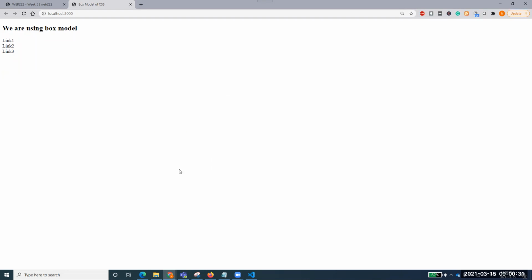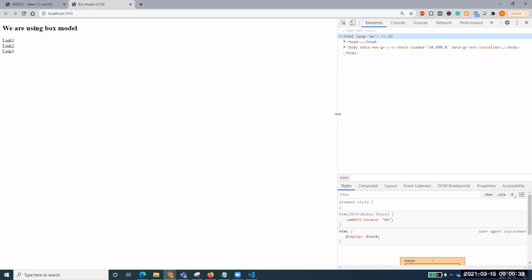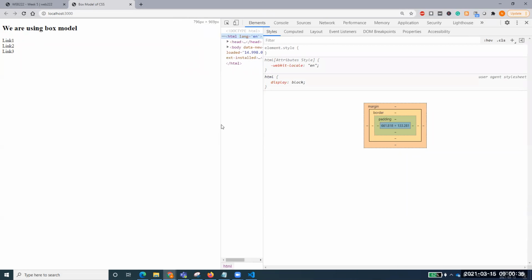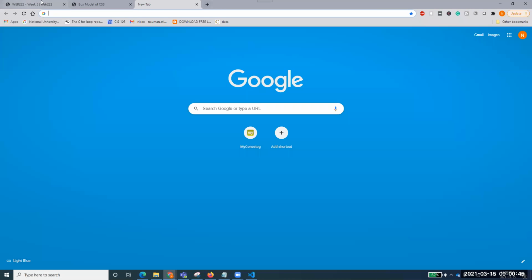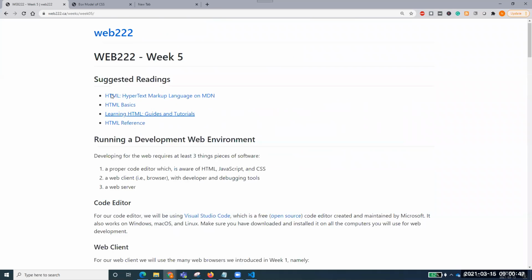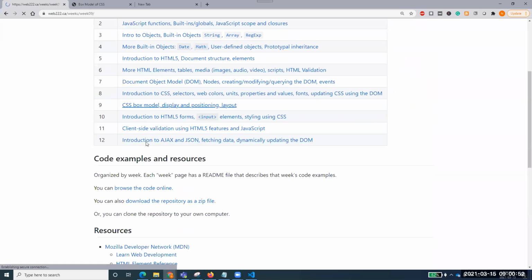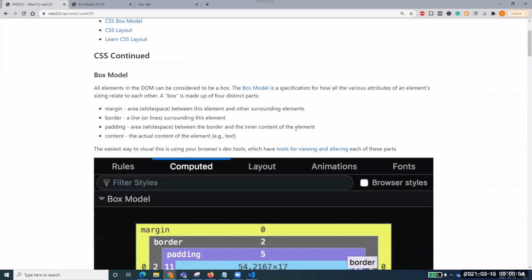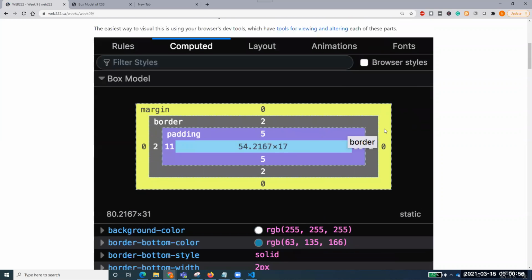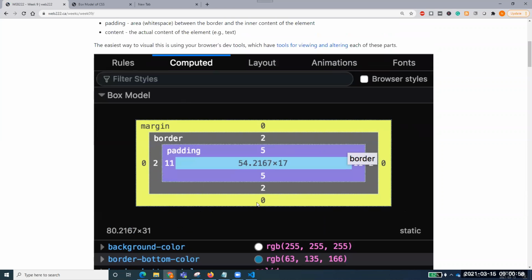If you open up this console or the inspect window, I want to show you something interesting. The box model. We are discussing the box model in CSS. Our notes will have this one, so I'll give you a quick introduction from the notes and then we'll talk about this box model. This represents our box model.